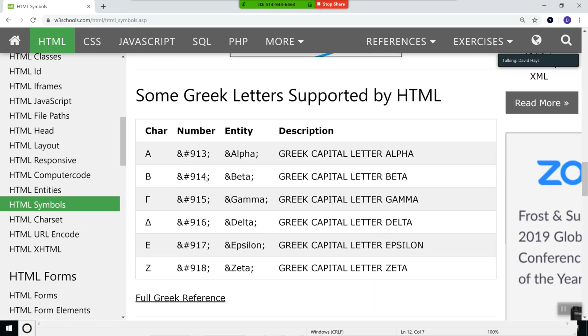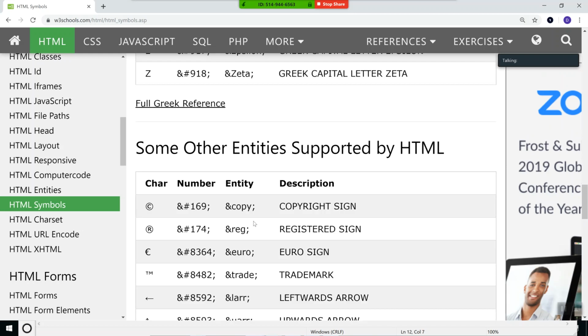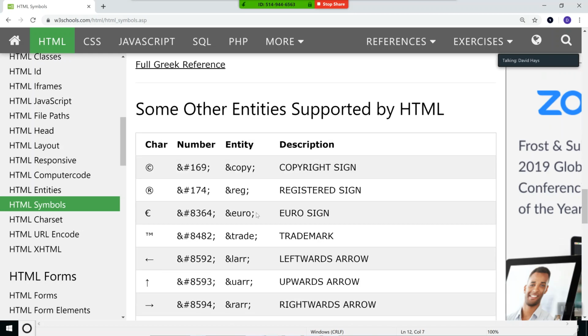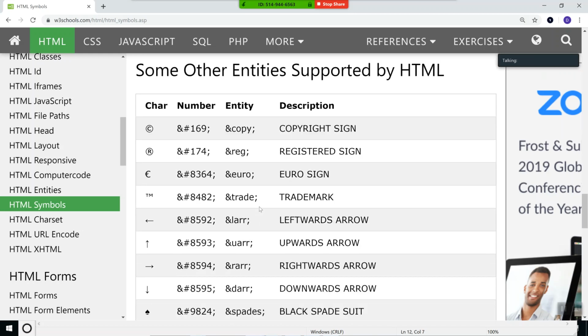If you want to do Greek letters, then you see that. And you see there's even a full Greek reference. So I suppose you might have people that have all these memorized, but it's not necessary. And I wouldn't even say that all browsers support this. W3C says this is a standard your browser should support.